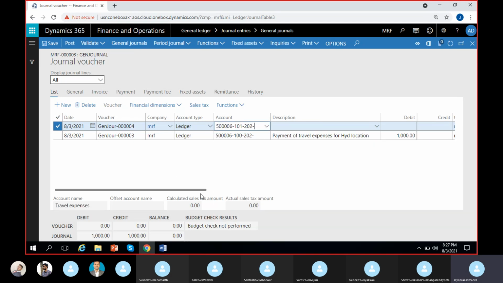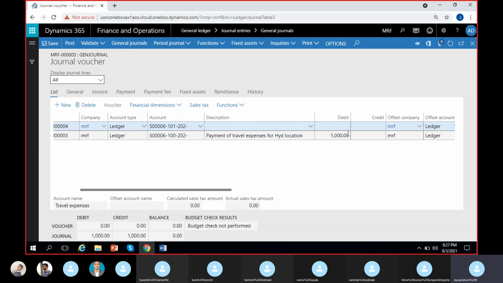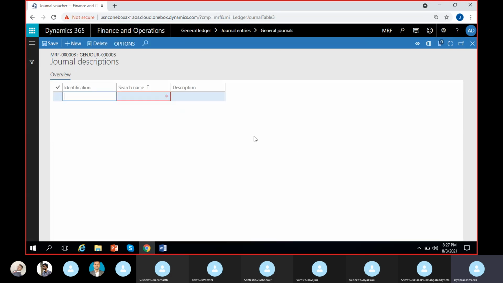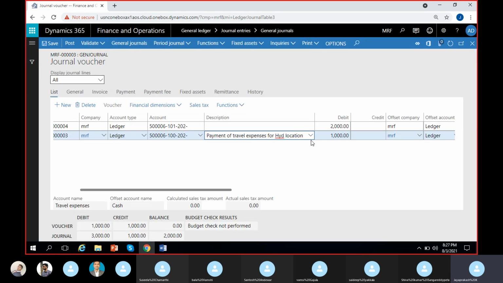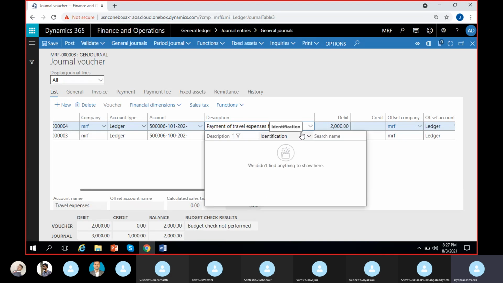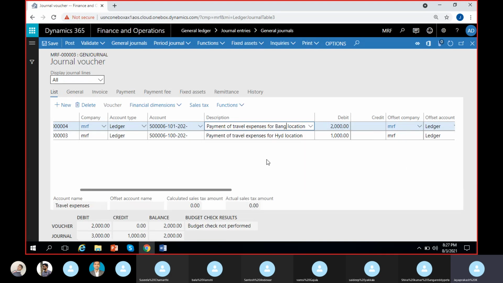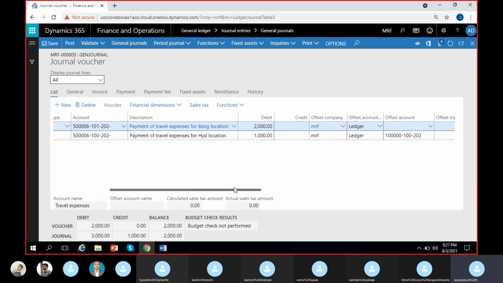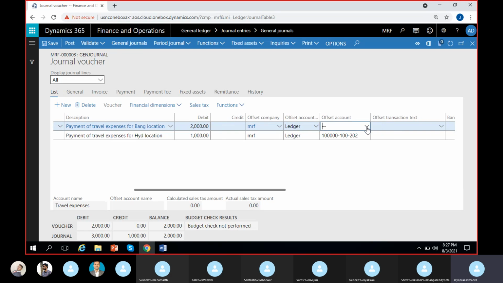Since Bangalore is a bigger city, I'll select our debit with $2,000. Just with an assumption. So you don't have to give description, but if you have to give description, I'll copy the same. I can give the same description, but I'll change this Hyderabad to Bangalore. Okay. I can select the same cash account for payment of the amount.